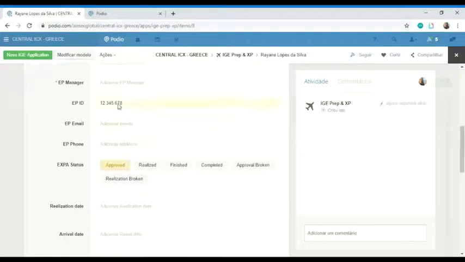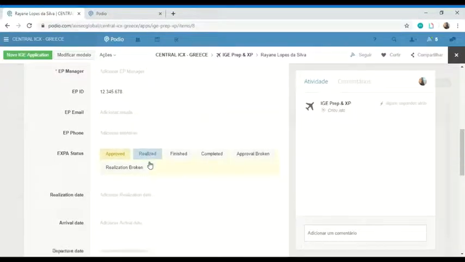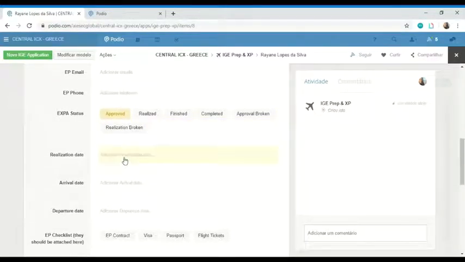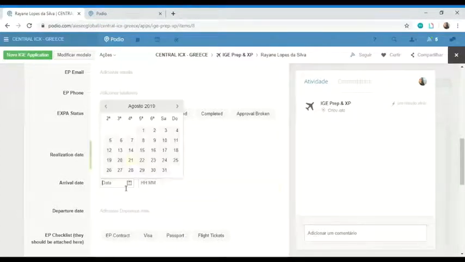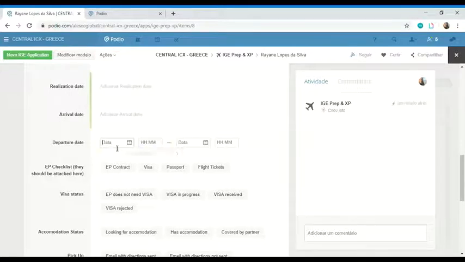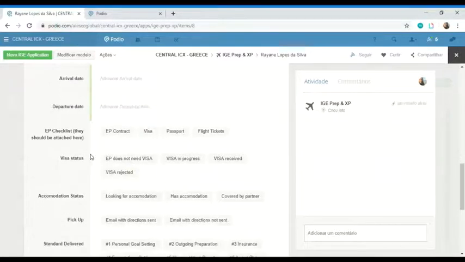If I didn't put this information, this is why it's not here, but if I had put it there, it would be here, but you can add it afterwards anyway. Then you have the realization date, so you put when I'm going to start the realization. You have the arrival pickup information, you can put it here. You can say when the departure is going to be, everything.